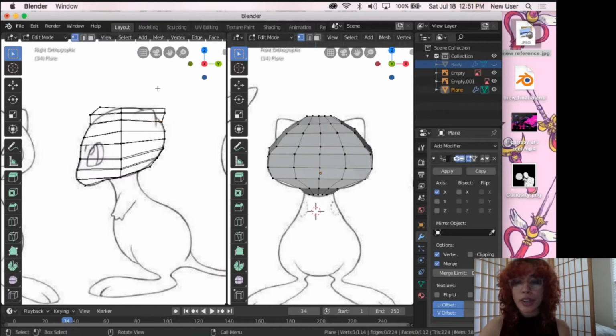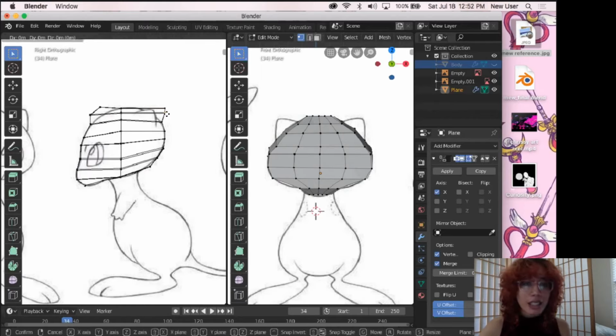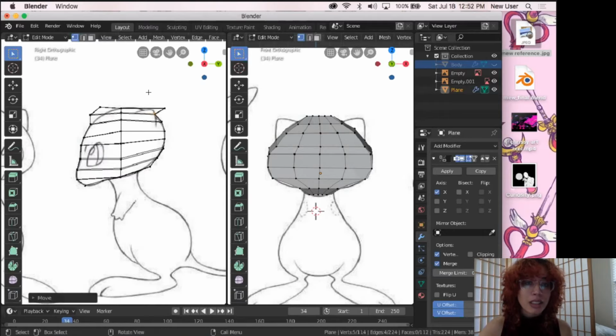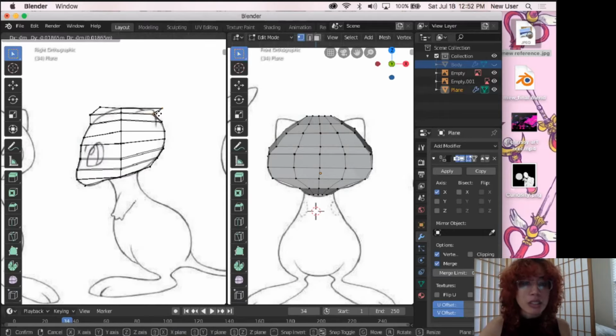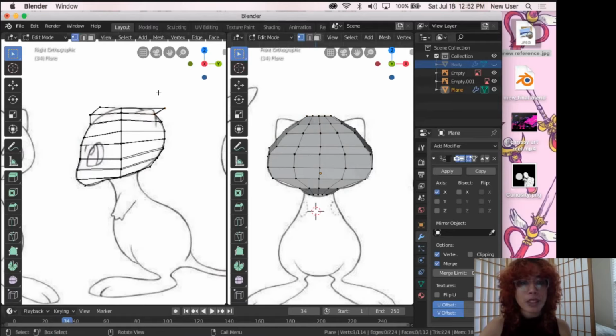Now remember, we don't have ears yet, and the ears are blocking part of the head. So you just want to assume where his hairline, I guess, would fall. So I'm going to take this one and put it here. I'm going to take this one and put it, whoops, didn't mean to grab all those. I just want to grab this one, place it here.